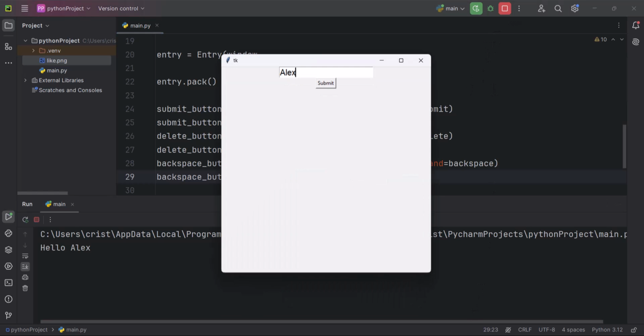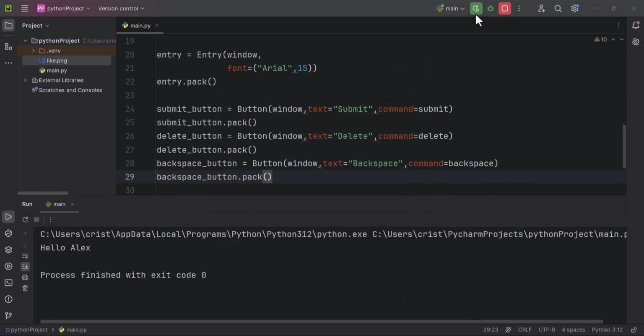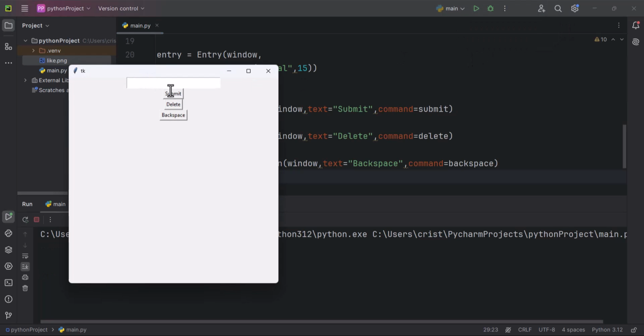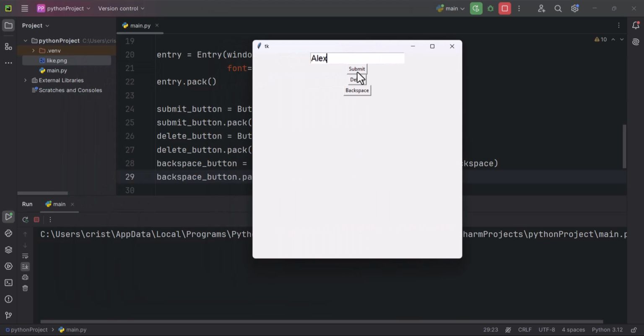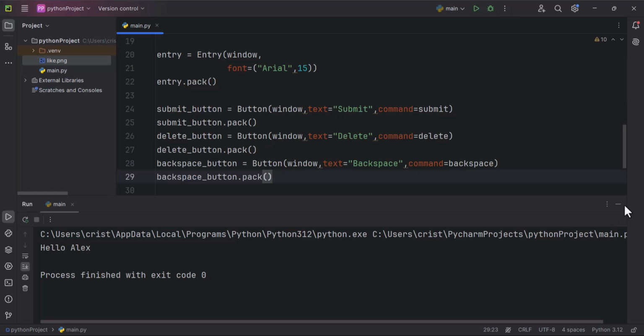Let's close this. Let's run it again. Now we have our submit button. I'm going to type Alex. Have hello Alex. Delete, it's going to delete everything. Alex, let's press backspace and it's going to delete only the last letter. Backspace. Alright, this is our discussion about Entrybox, and I will see you in the next video.